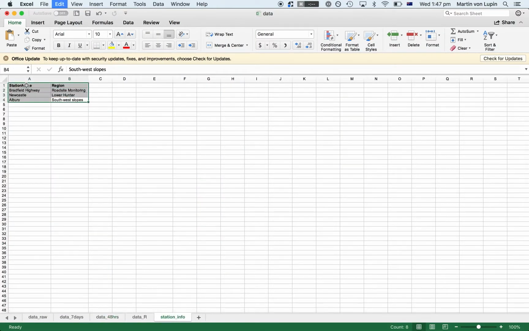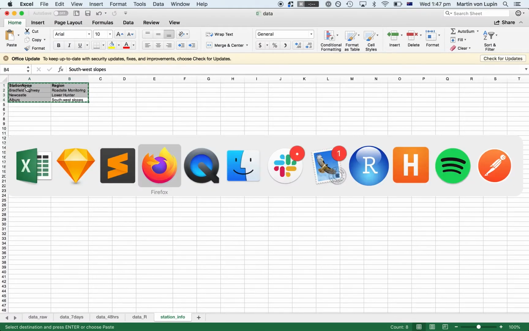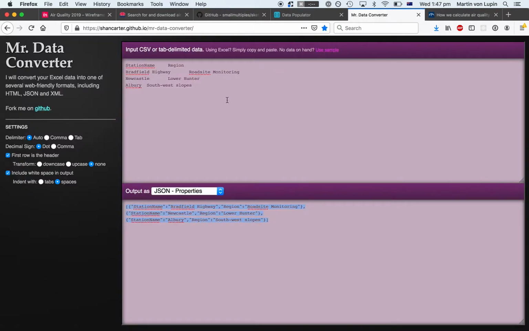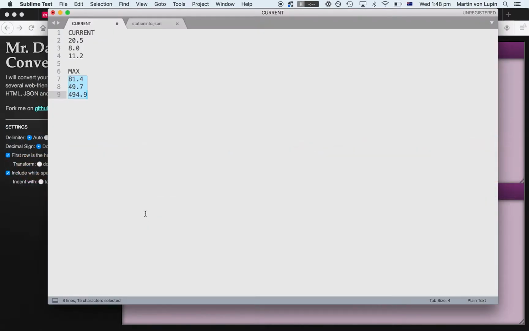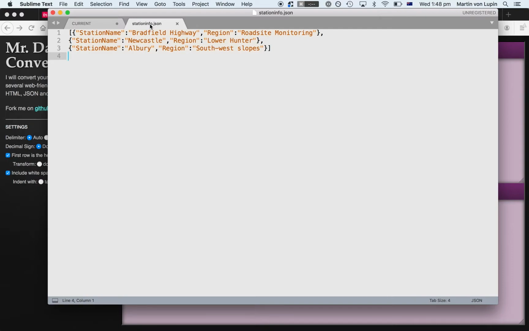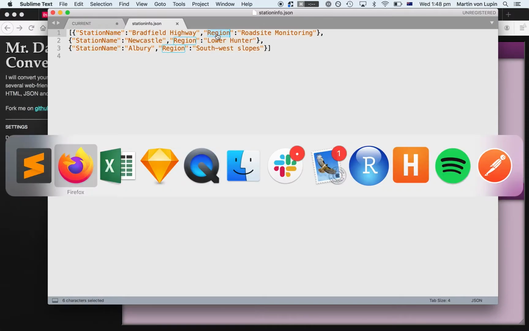So I'm going to take this data here and transform it into a JSON file. I'm just going to use this website, Mr. Data Converter, so you can just paste in your tab or comma separated values, and then you have your JSON file here, and I just saved it into a stationinfo.json, and you can see station name and region is exactly how our layers are named as well.